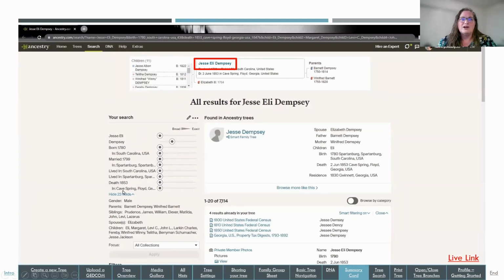So it auto populates the search with all of the information about that person. And it also is going to bring up other trees in Ancestry, other member trees that have a person that is matching the information that you have entered. It will show you those. And then, of course, all of the records that Ancestry has possibly out there.